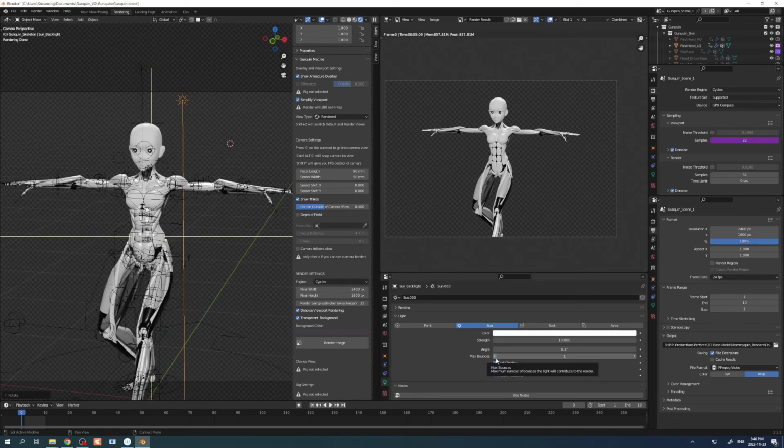The max bounces, one is more than enough. The more bounces you add, the longer it takes to render because we're doing raycast rendering with cycles. Don't really need to worry about anything else. You can change it to the point light or any of these other lights if you'd like to as well.